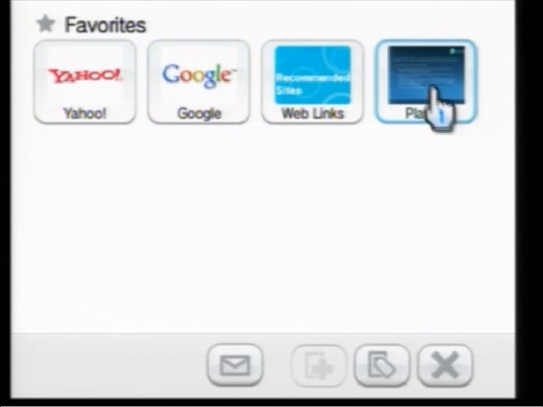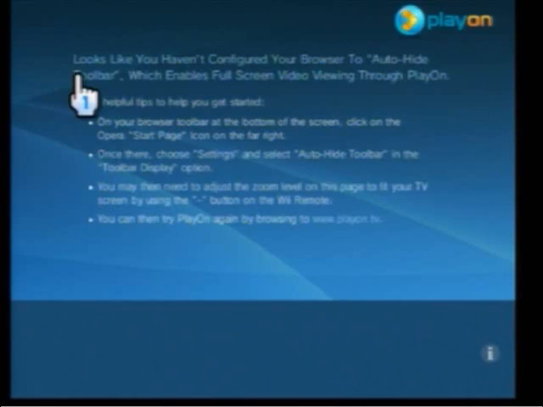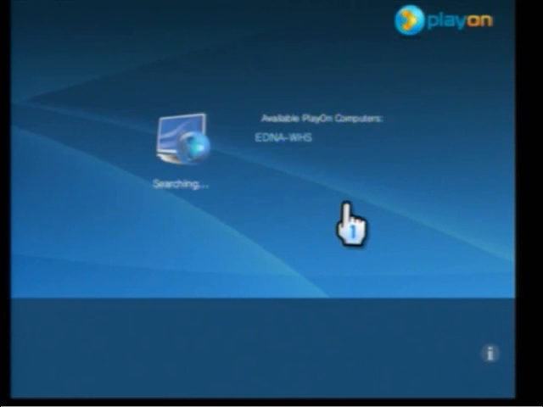Click on my favorites. Click on PlayOn. And it wants to make sure that you have the full screen view, so you don't have the bar at the bottom always popping up. It's almost as if it makes you before it'll load up, but it'll load up anyway. Once you have it set up on your machine, it's running as a local media server.